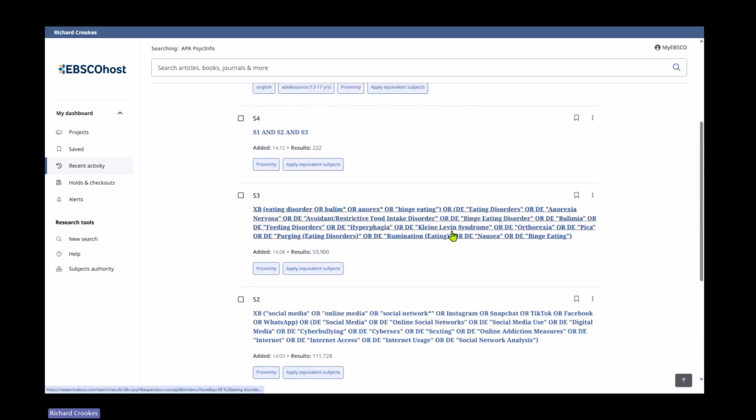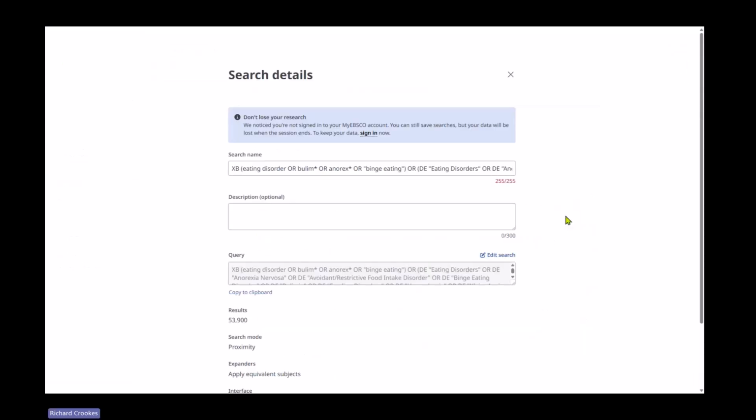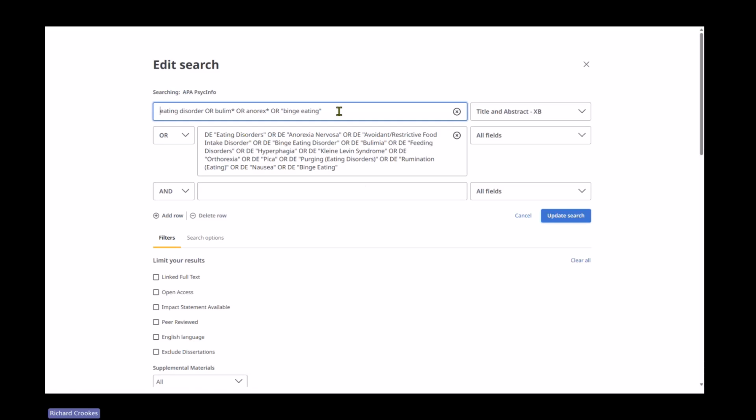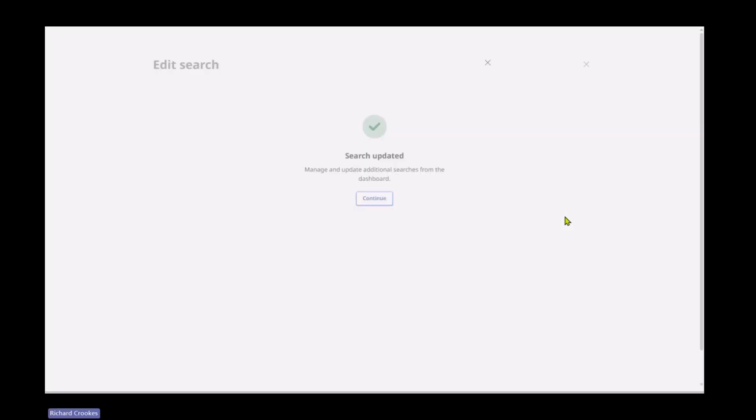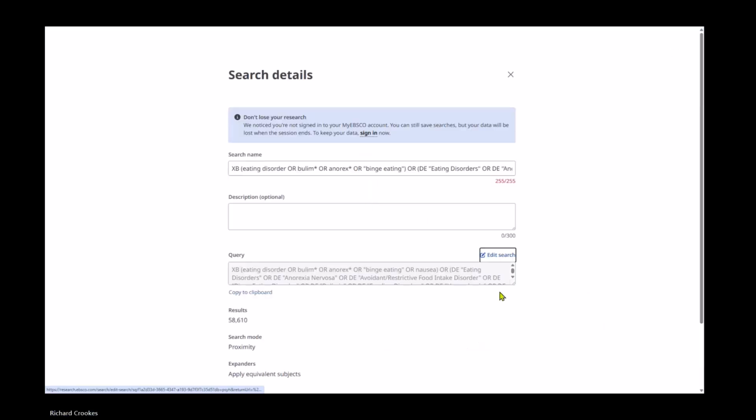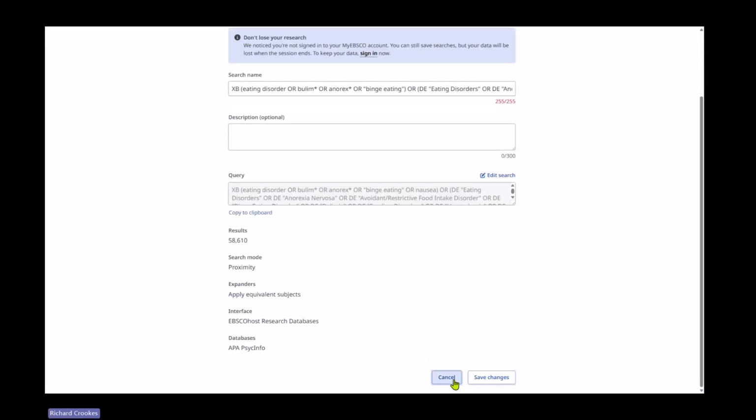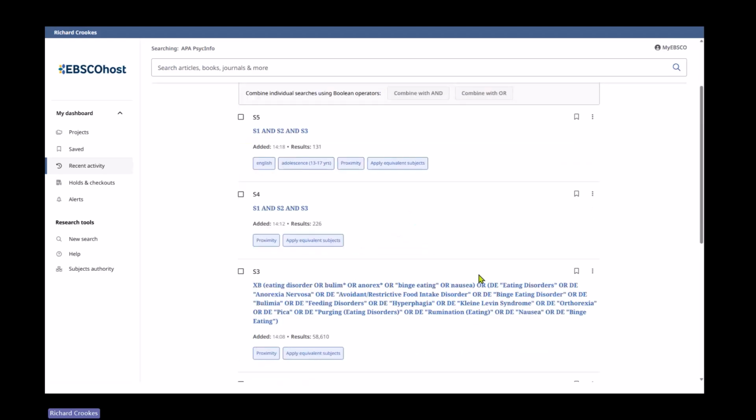So before I've combined it, if I'd spotted an error or wanted to make changes to this, I could go in here, search details, and I can edit the search here. So if I want to add another term, for example, that I found here, for example, if I want to add nausea, I can now update the search, click continue, and then I can cancel that, and it will rerun, it will update the search to reflect that term.